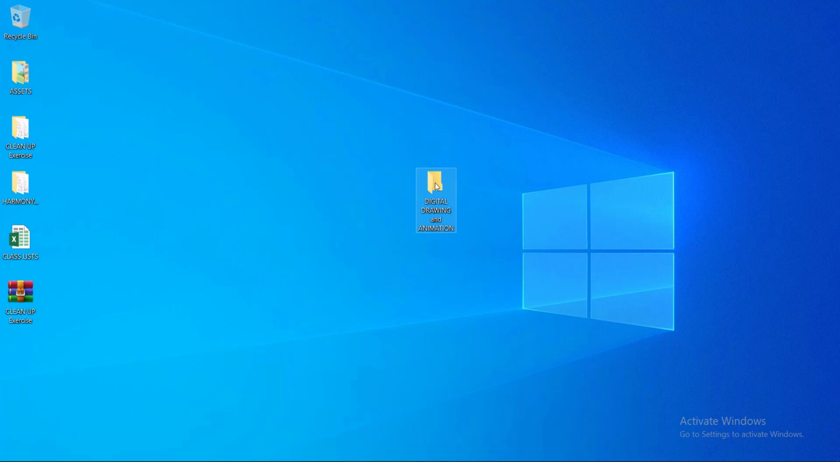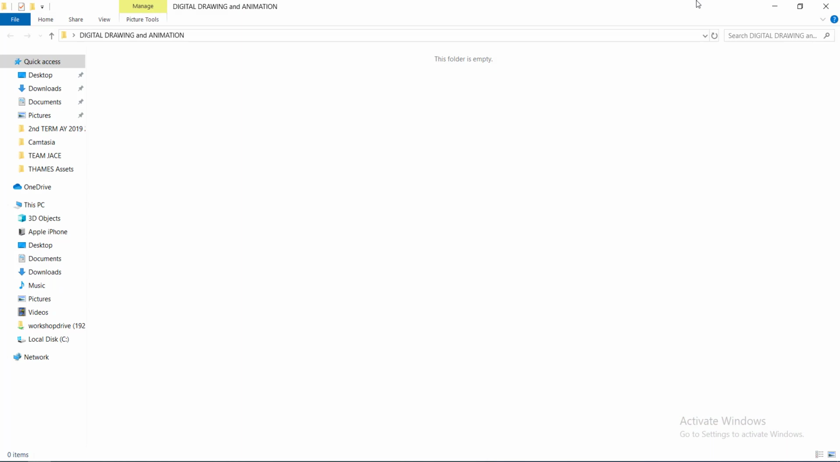So here is my project folder. I have placed it on the desktop just for the purpose of demonstration, so that you can easily see it. But if you prefer to place it in your documents folder, that would also be advisable. So here, what do I place? It's an option.